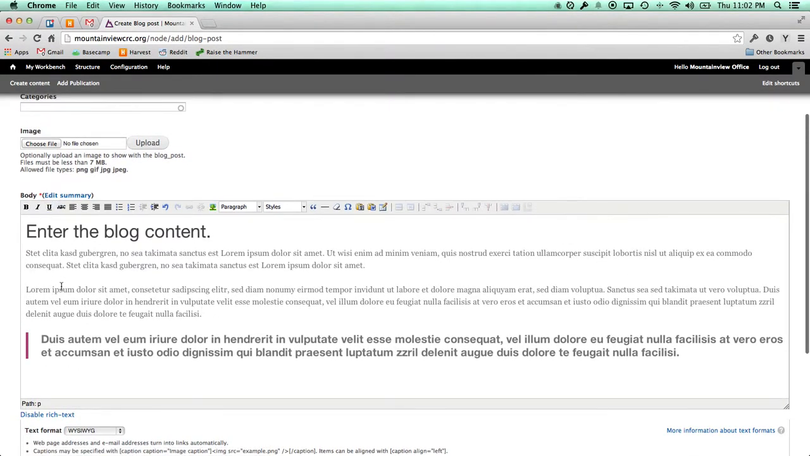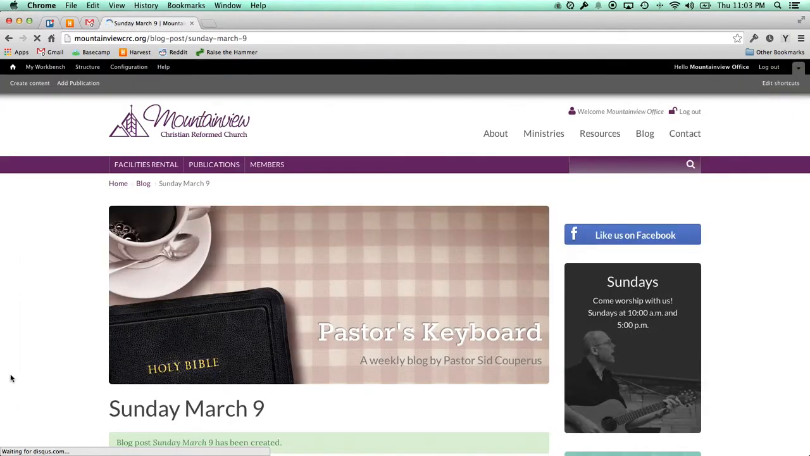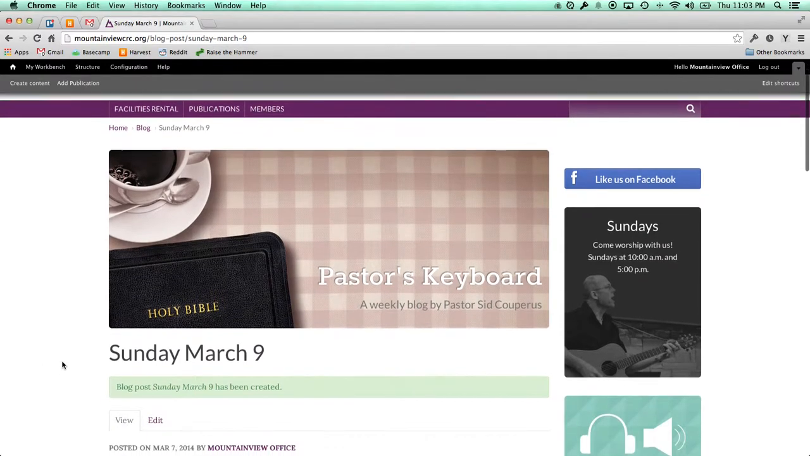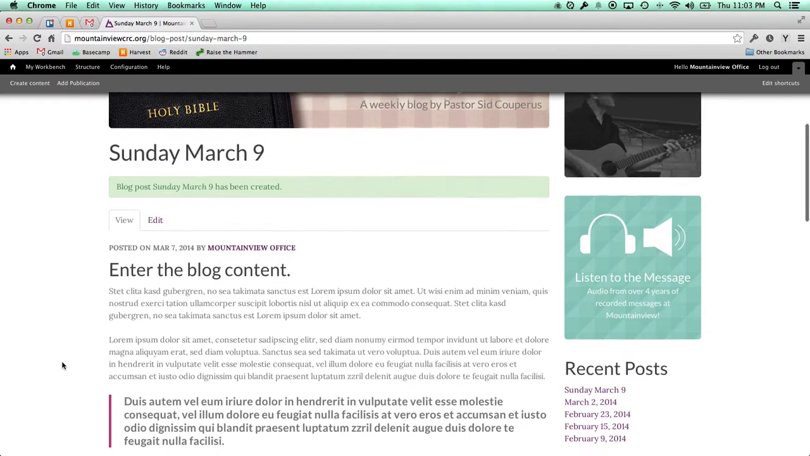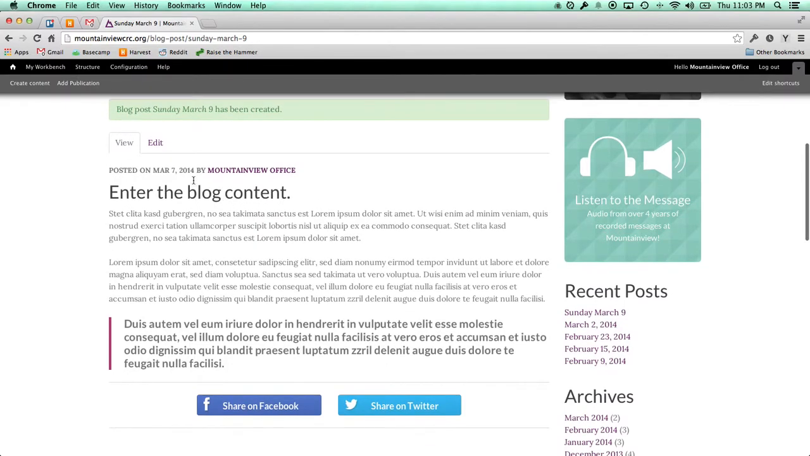So once you're finished editing your content, entering the blog content, we'll scroll down here, and then there's some options here that aren't really relevant for blog posts, so we'll just leave them as their defaults. So we'll just click Save. And that's it. So we have the new blog post posted. It shows up here. It shows by Mountainview Office. We want to change that so that it shows up as by Pastor Sid.